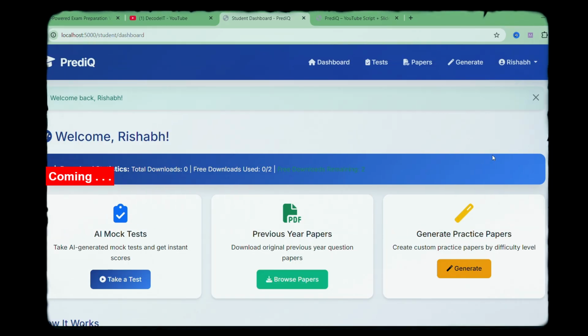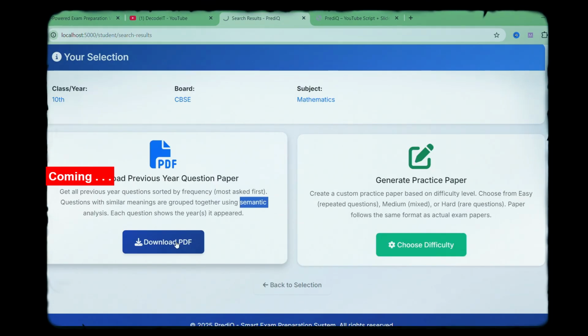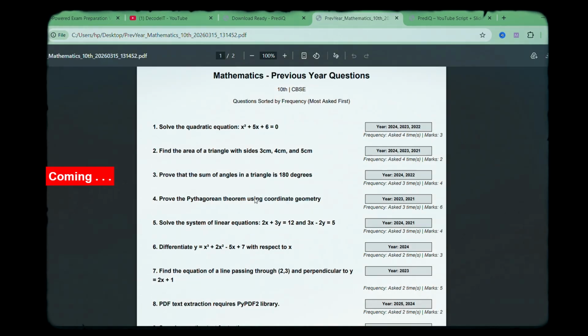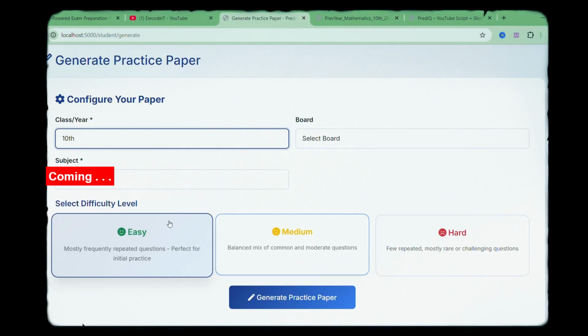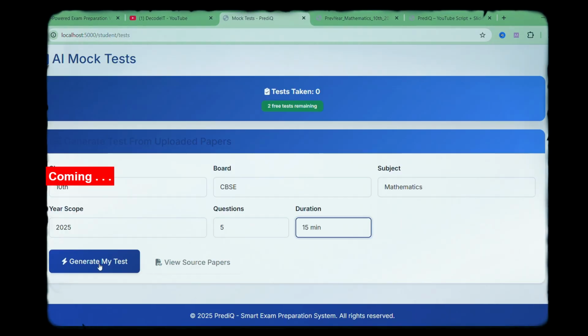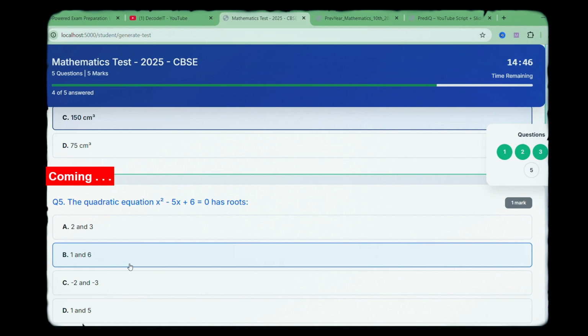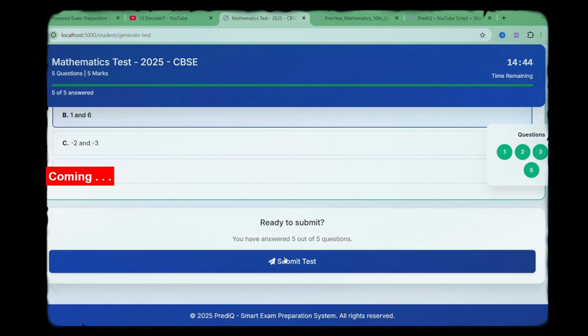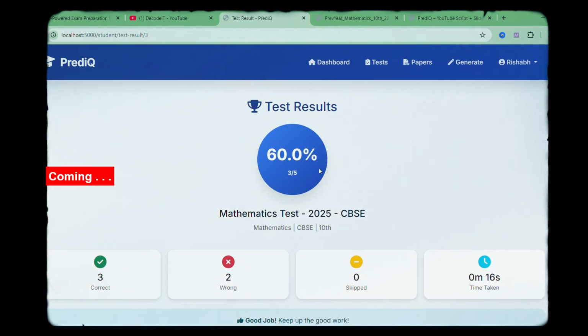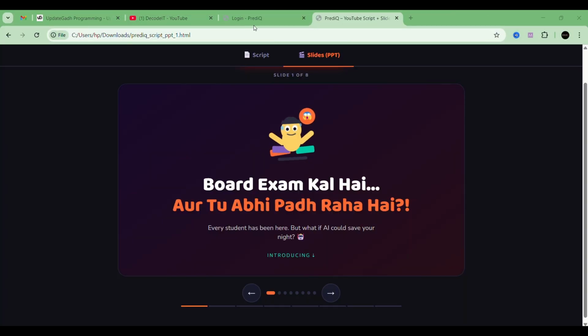This is the dashboard of the user end. If I just click on the download button, this is the file that this model has generated, and if you want to generate custom papers like easy, moderate, and hard, it will generate the test, show it like a real-time paper, and you can submit the test. Then it will show the scoreboard and the result.